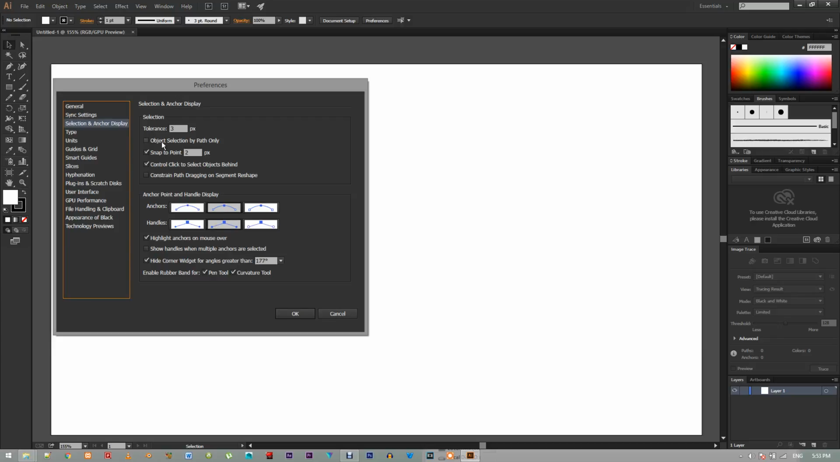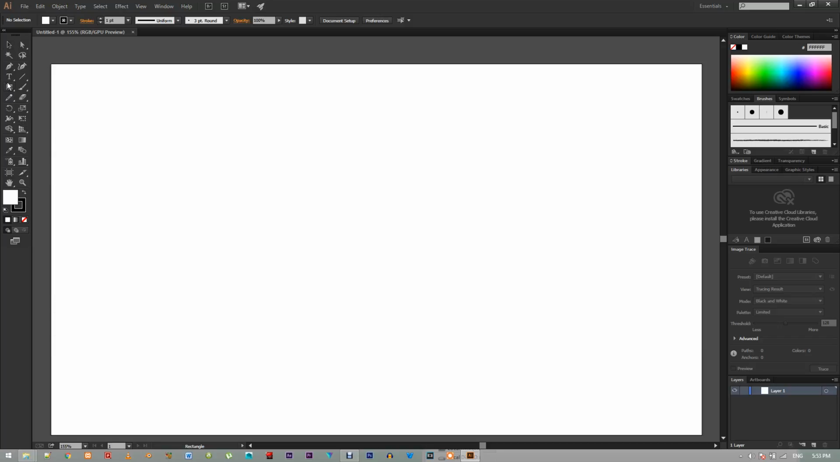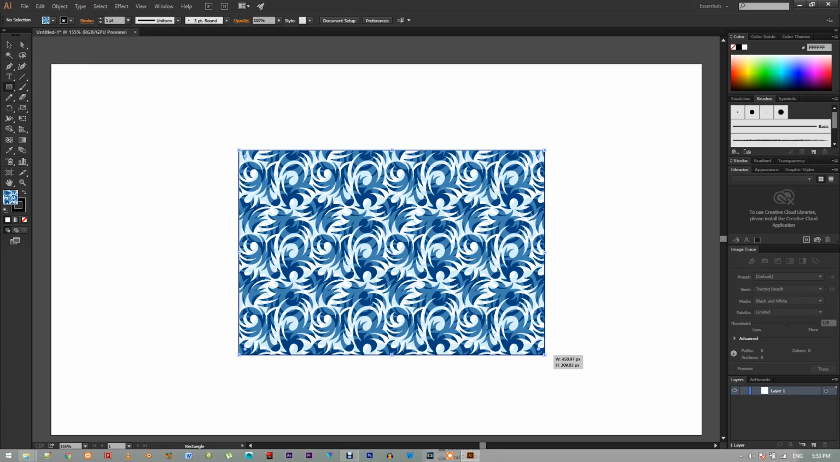And you have this important option here, object selection by path only. If I tick this and then I press OK, I'll show you something. I'll just draw a rectangle with a solid fill color or a gradient or whatever. I have drawn a rectangle. Now I want to select it, and I am pressing in the middle of this rectangle where the fill is, but I'm not able to select it. But if I go over to this path, then now I'm able to select it.